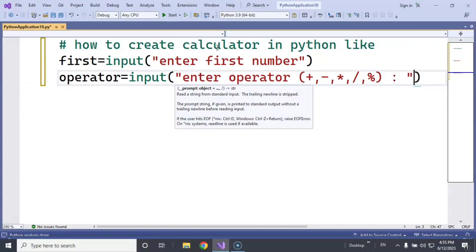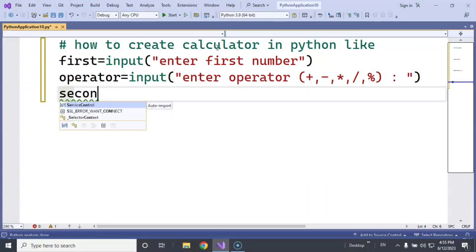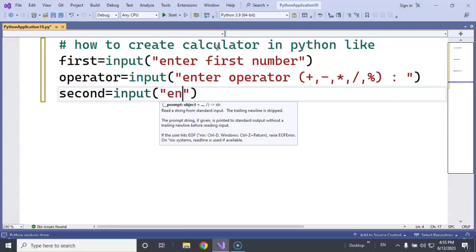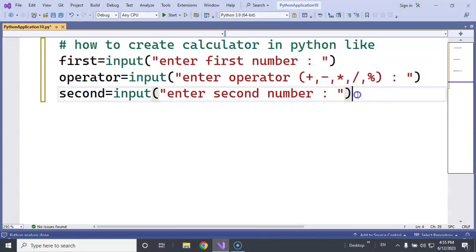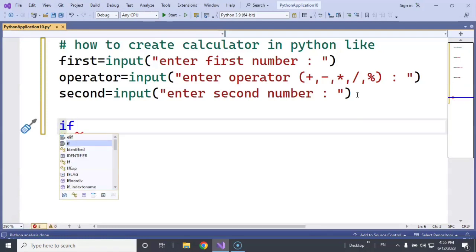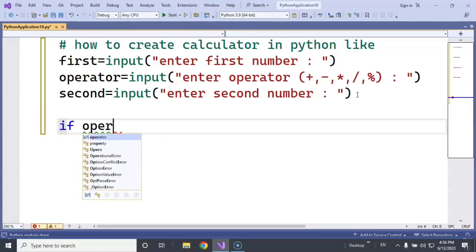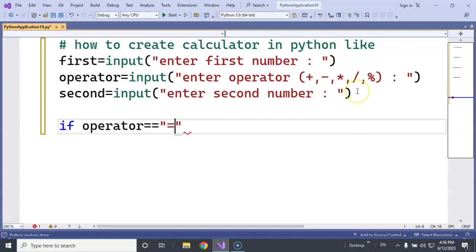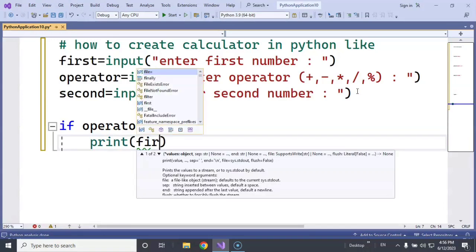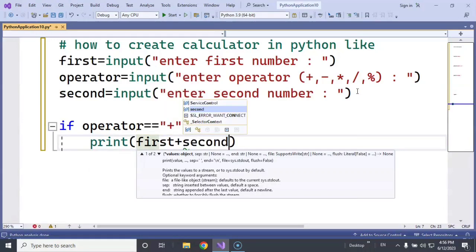Okay, after this just define another variable, third variable I want to define by name second, and get input from users also number. That number user want to perform operation on it. Okay, and now just write if statement. If operator was equal to plus sign. Okay, after this just print first plus second.